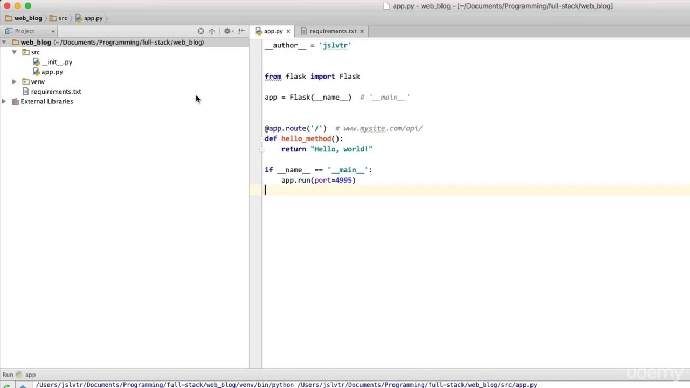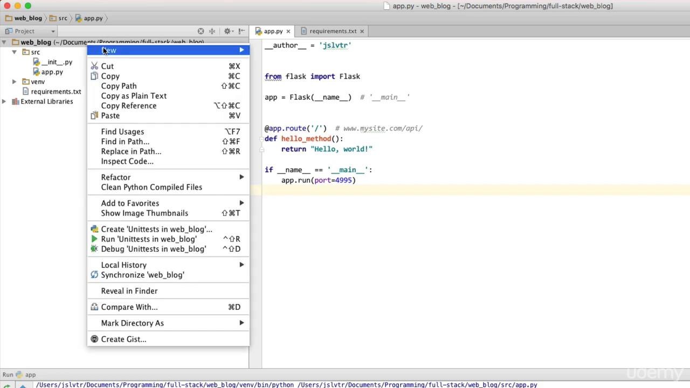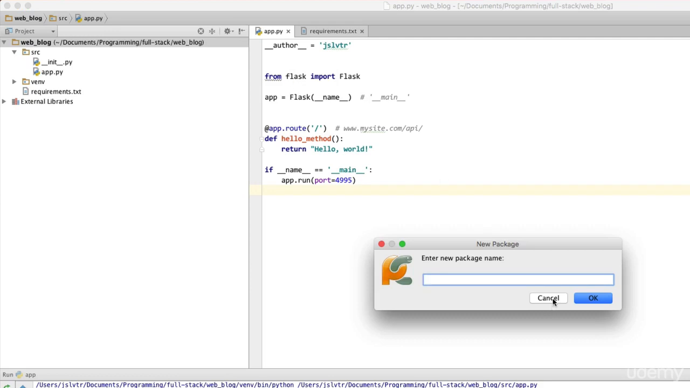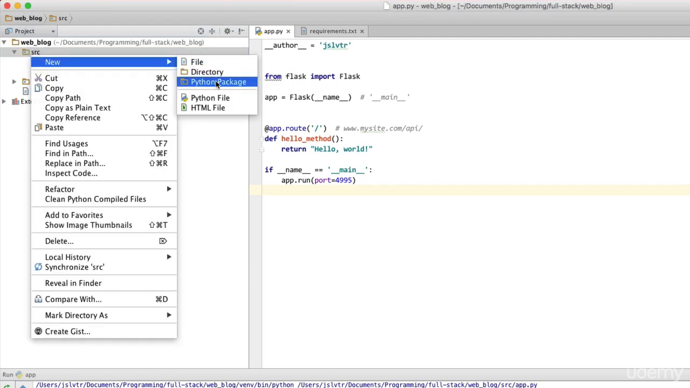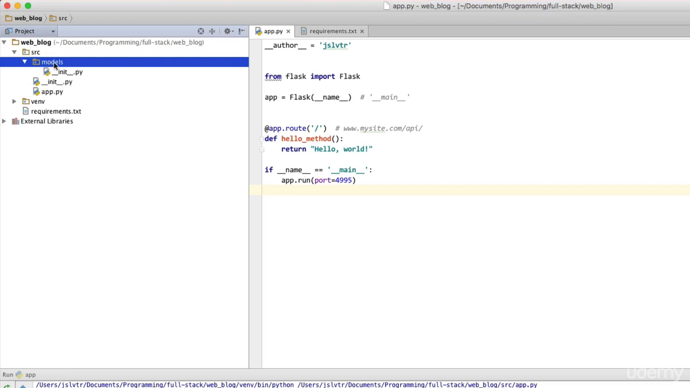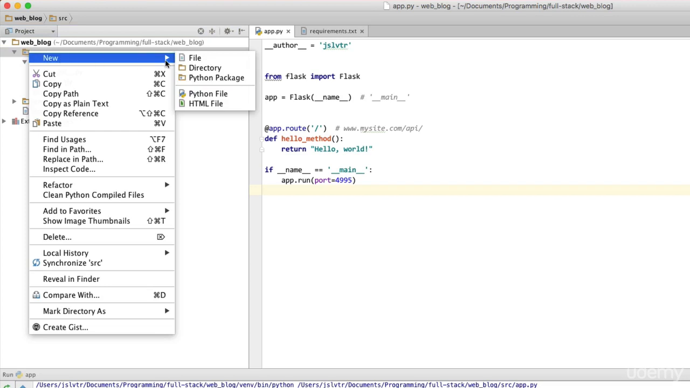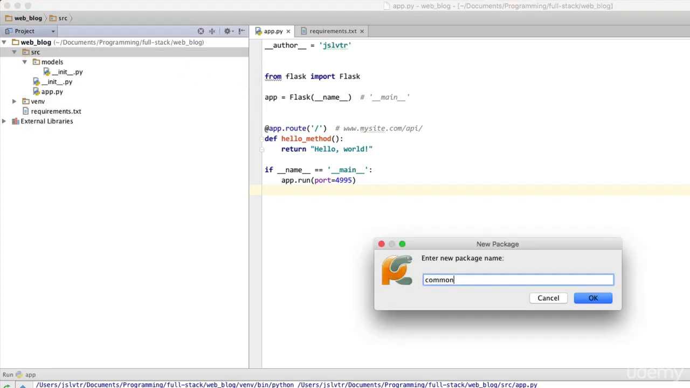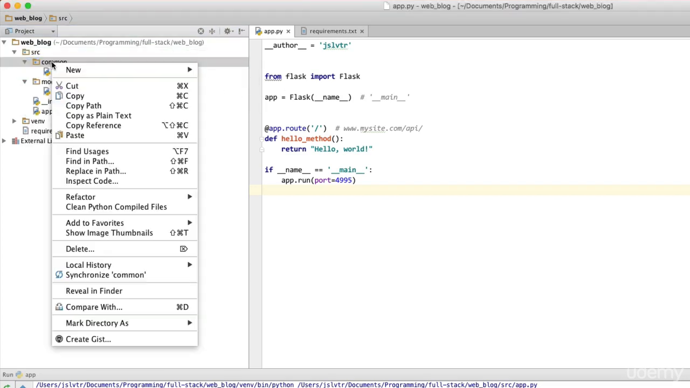In addition, these models are also going to use one common class, which is going to be the database class. So I'm going to create a new package here, inside the source folder of course, a new package called models. And in this models package I'm going to have the blog, the post, and the user. And then I'm going to create another package which is going to be common, and here I'm going to have the database.